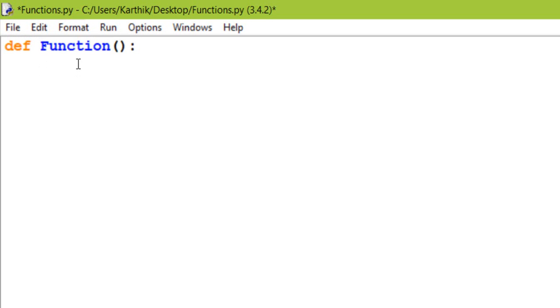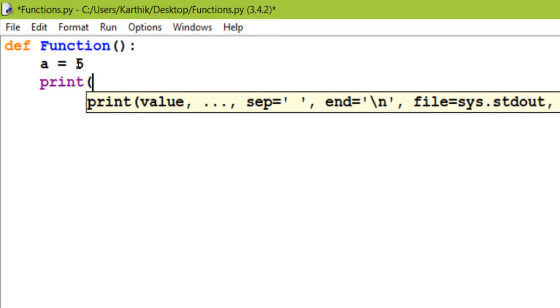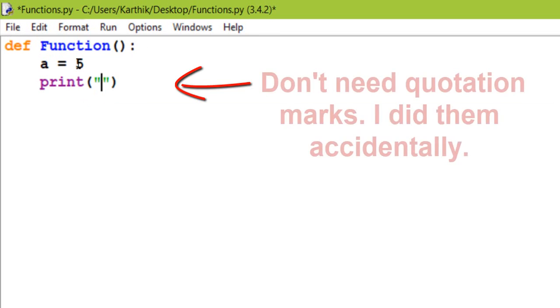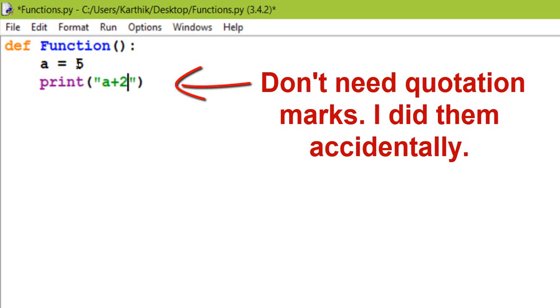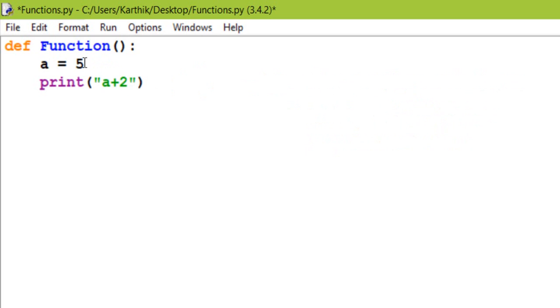Okay, so what are we going to do in this function? What we're going to say is a is equal to 5, print a plus 2. All we're asking Python to do is just add 2 to 5, or to the variable a.